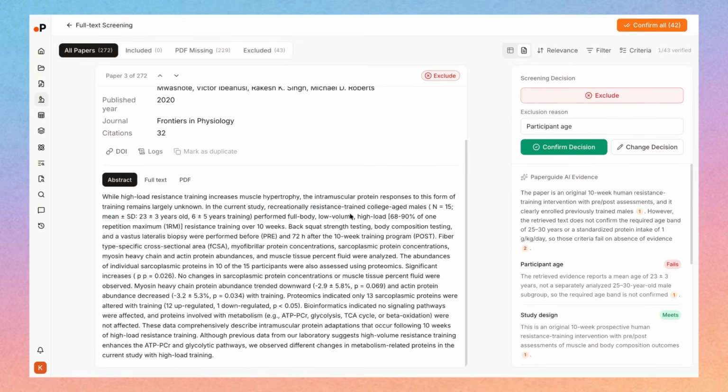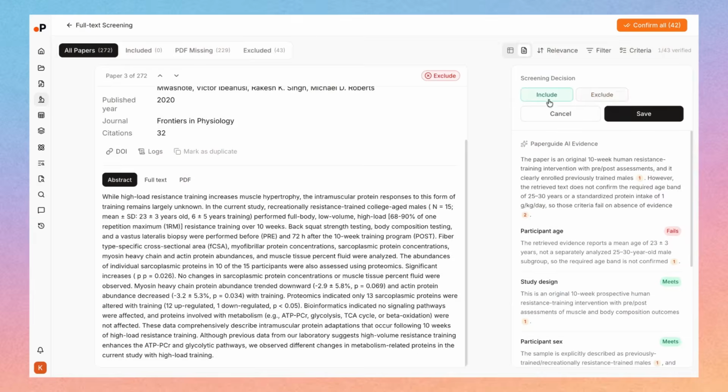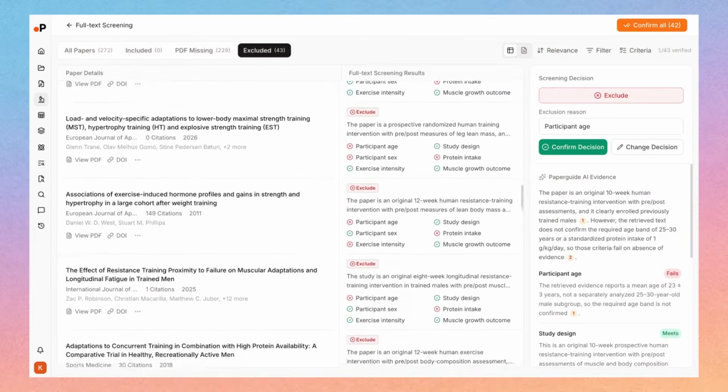And if you feel any decision is wrong after verifying, you can change the decision and your update is saved and logged on the paper. Now, the papers without a PDF.